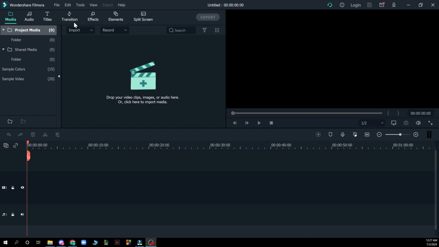So now let's see how you can actually add music in Filmora. It is pretty simple and you just need to follow these few steps that I'll be showing you to know how to do it in no time.